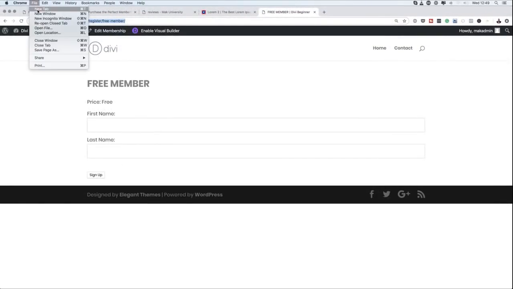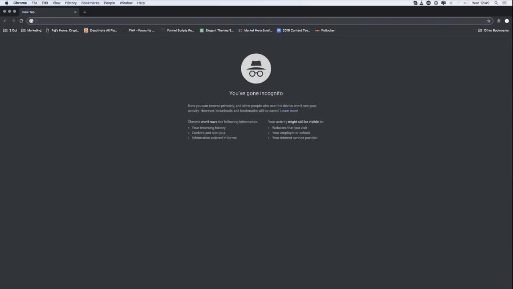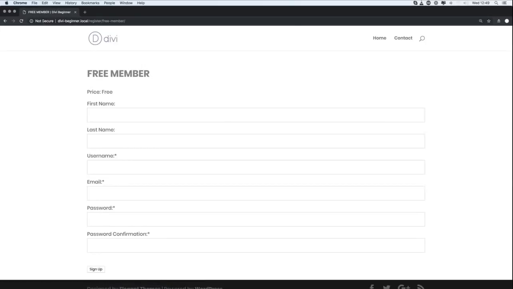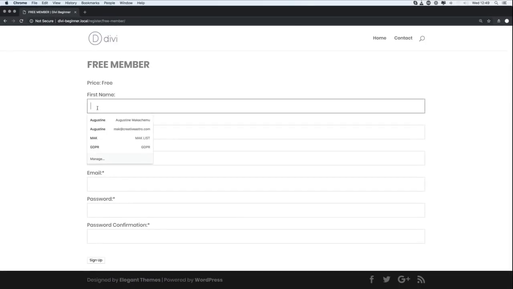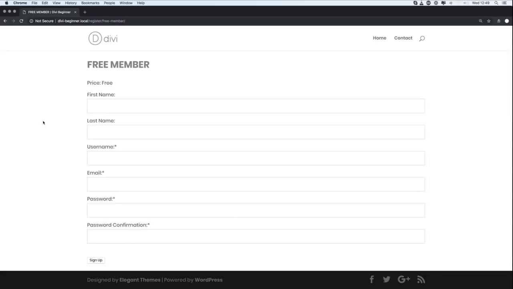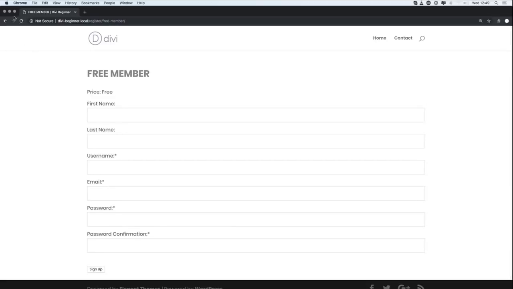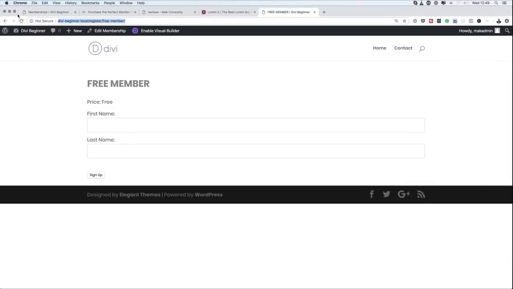But let me show you what that would look like to a brand new member. If I open this in a new incognito window and go to that membership that I've just created, now look at this. This is where they register. They enter their first name, last name, username, email, password, and they need to confirm the password and then sign up. So this is how members now sign up onto your website.